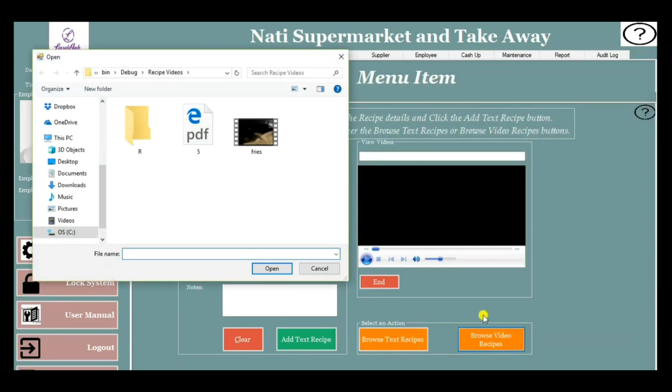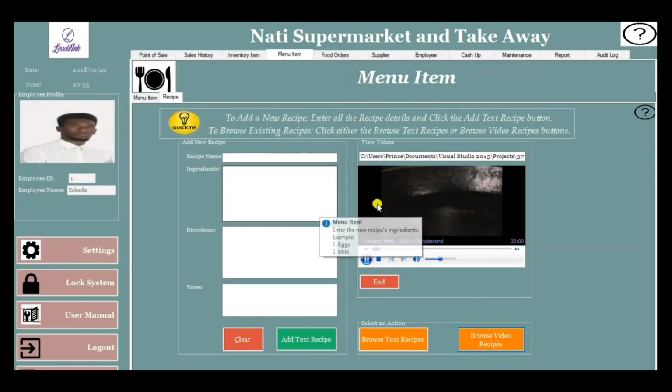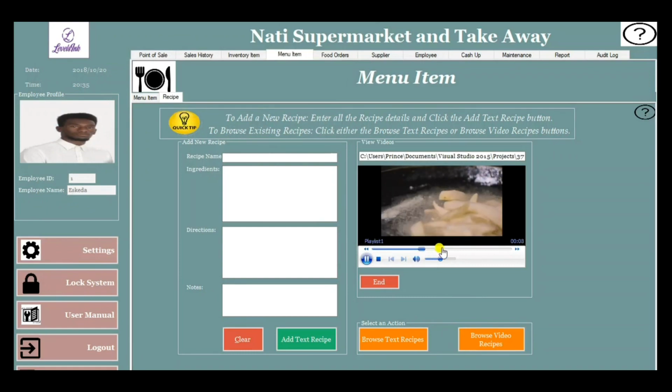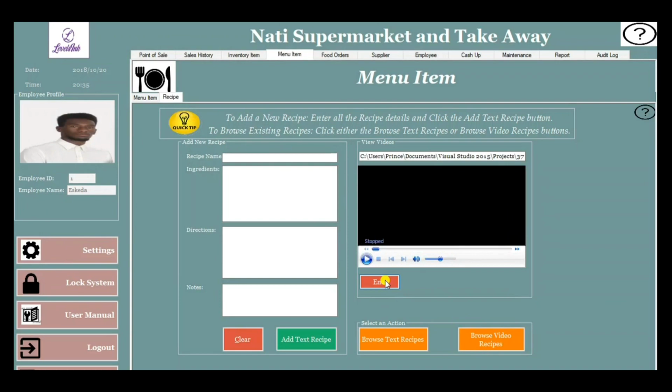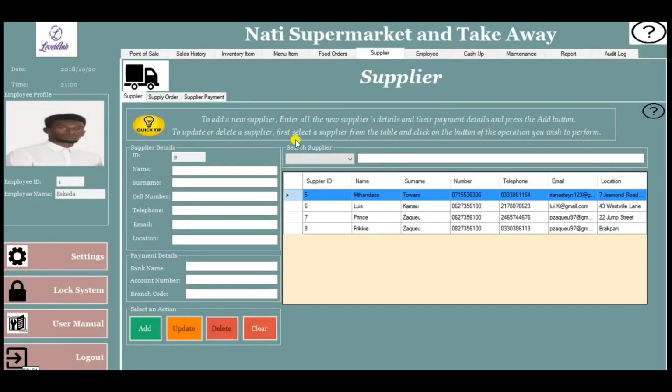Should you want a video of any of the fries or any of the videos that you want to make or upload, just browse the videos on your computer and they will show. This is the part where we will be adding a new slide.